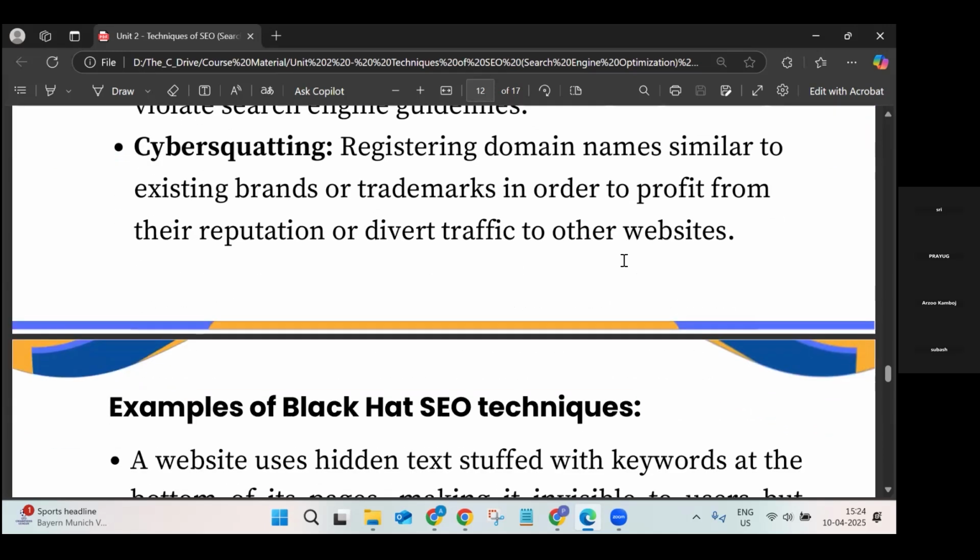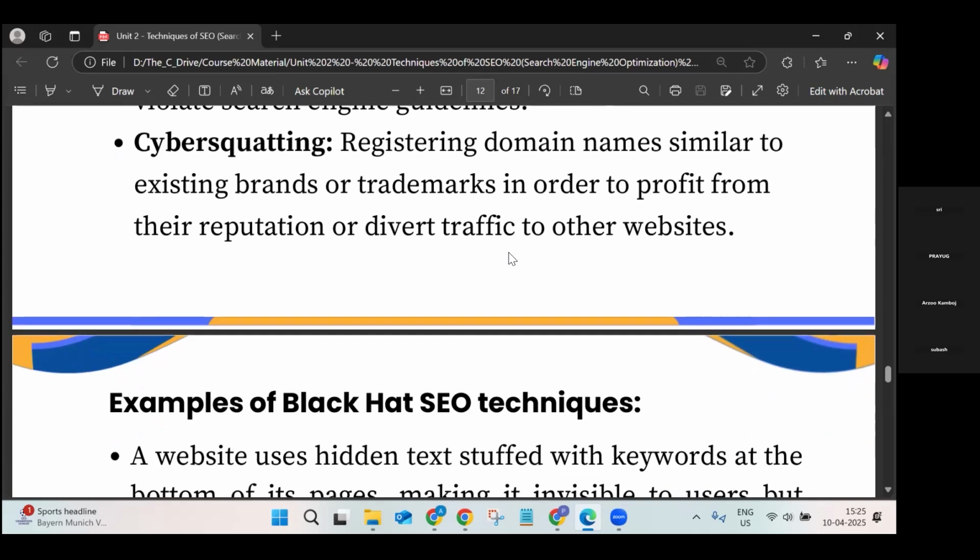Then there is cybersquatting. Squatting is basically when you register domain names similar to some existing ones. If you register a domain name similar to some existing brand or trademark, you can profit from their reputation and divert their traffic to your website. That is considered cybersquatting.